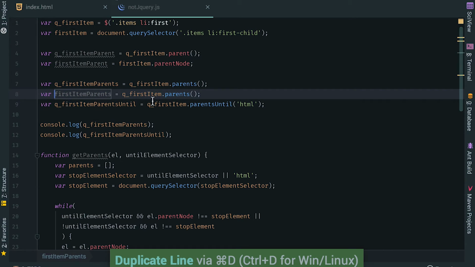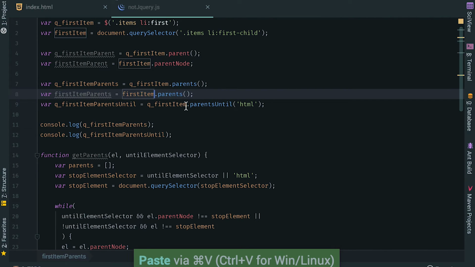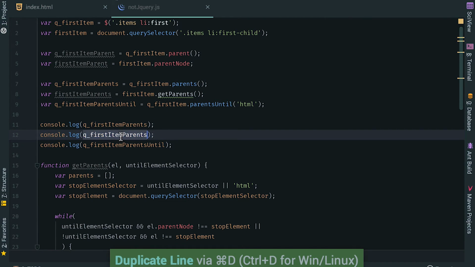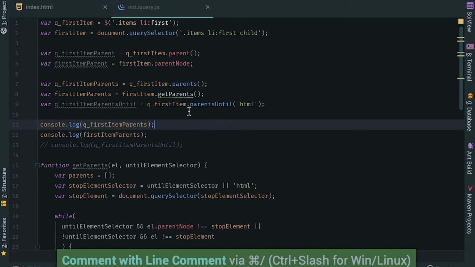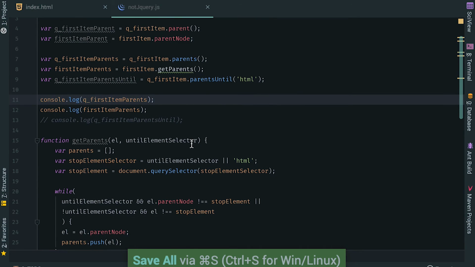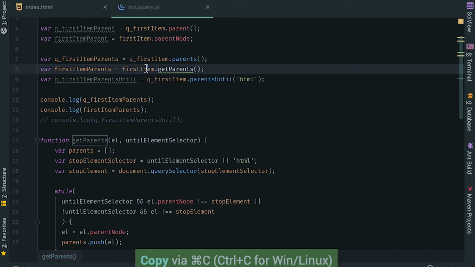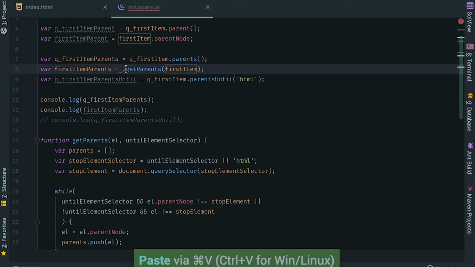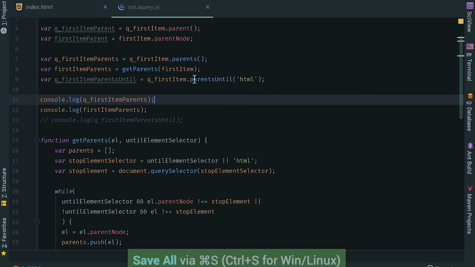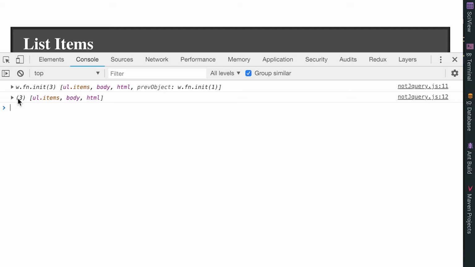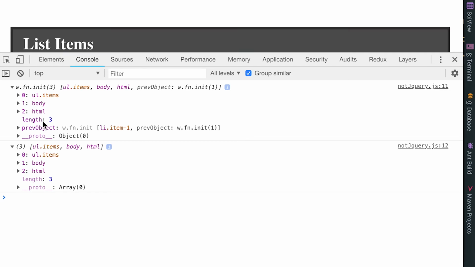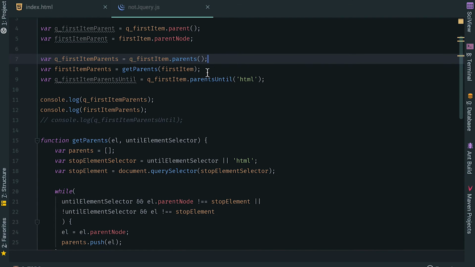So first, element parents. First item parents, and I'm just going to call getParents, and let's just log this. Let's first test the first one. Oh, it's a method, so I have to call it this way. It's not on the object. So here, if I come here, I should get exactly the same result. You see here, I got UL, body, HTML when I don't specify the until.